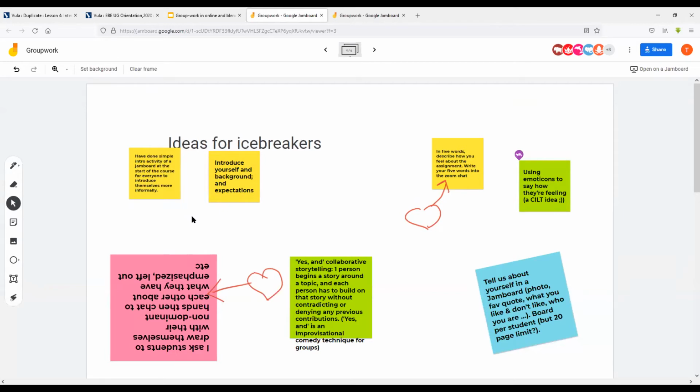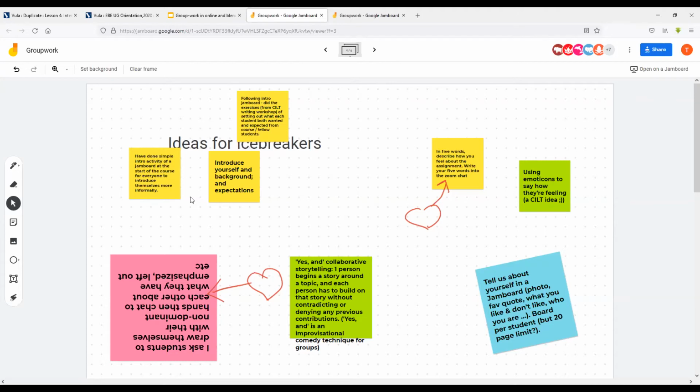So ideas for icebreakers. I've done a simple intro activity with Jamboard at the start of the course for everyone to introduce themselves more formally. Absolutely introduce yourself, backgrounds and expectations. I ask a student to draw themselves with their non-dominant hands, then chat to each other about what they have emphasized, left out, etc. That's really cool. I also like that it's upside down. So following the Jamboard, did the exercises from Stilt Writing Workshop for setting out what students wanted and expected from students, absolutely, from peers. Collaborative storytelling. Yes, and that's a fun game always. Tell us about yourself in a Jamboard quote, etc., etc. Use emoticons to say how they're feeling.